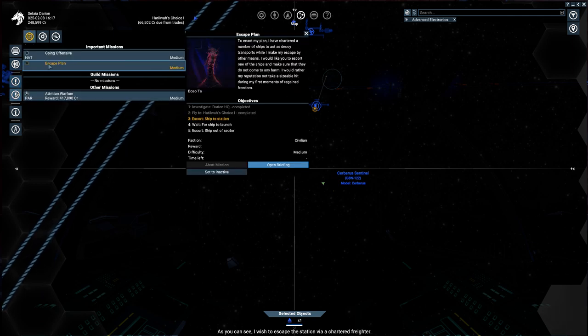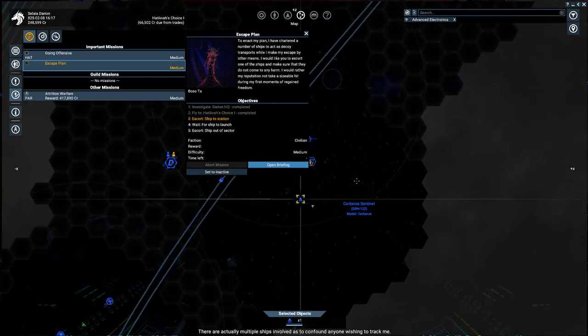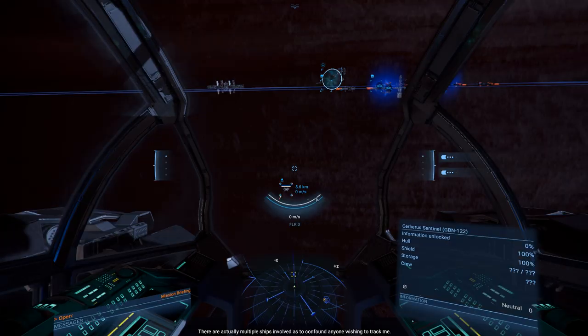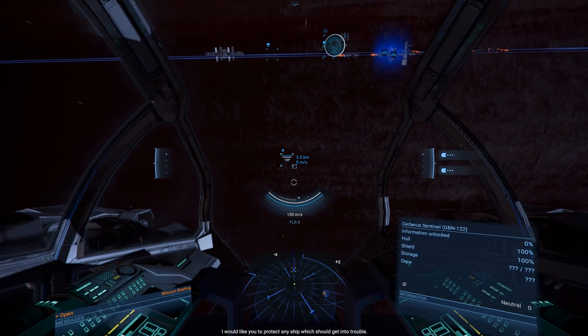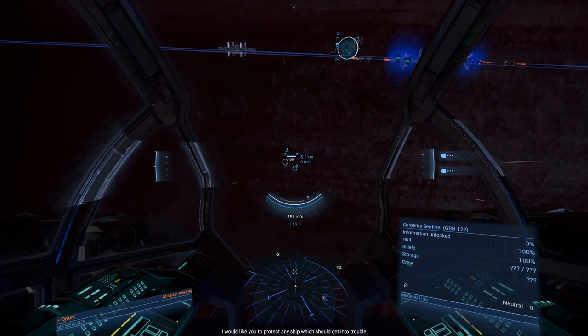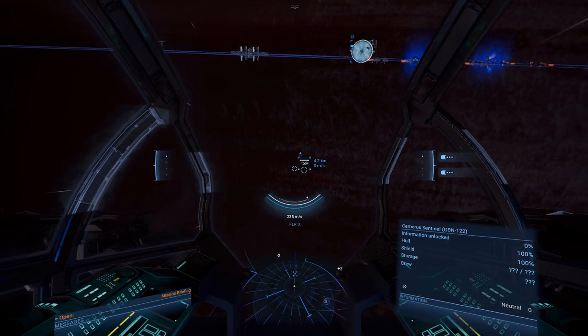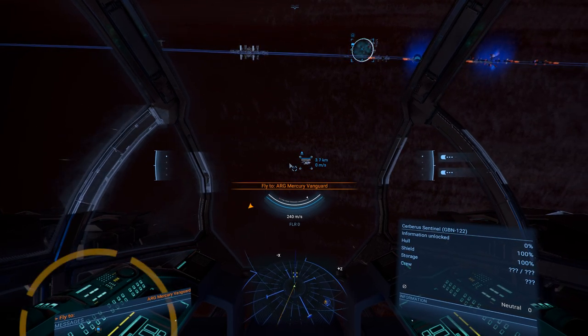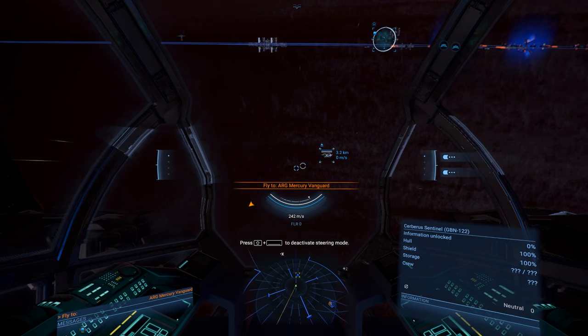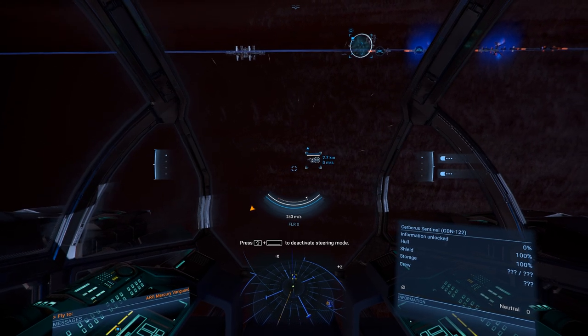As you can see, I wish to escape the station via escort ship to station, wait for ship to launch, escort ship out of sector. Cool. Anyone wishing to track me. I would like you to protect any ship which should get into trouble. Sure, yeah, I will with my tiny little pulse lasers. Now, do we need to take this ship ourselves? Wait for ship. Okay, fly to ARG Mercury Vanguard.